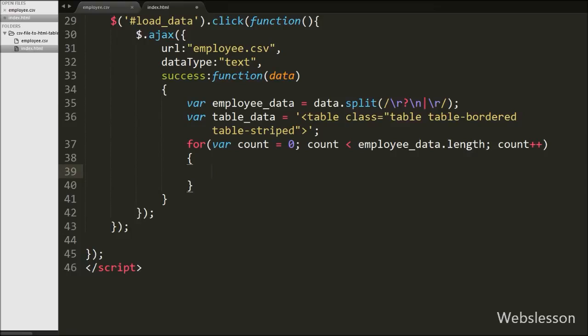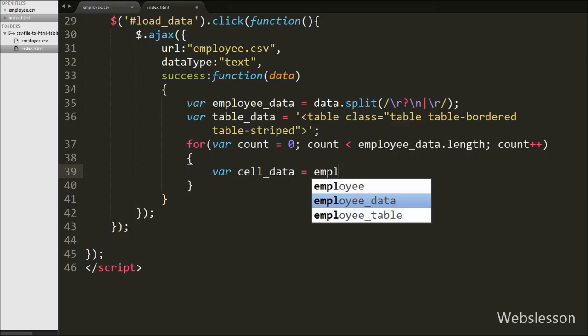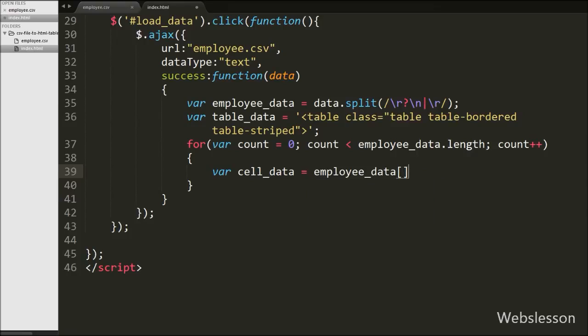Under this loop first we define one cell_data variable equal to employee_data with index count with the split method, and in this method we write a comma. Here we get the data of a single row, and this single row data has been split by comma and stored into this cell_data variable.